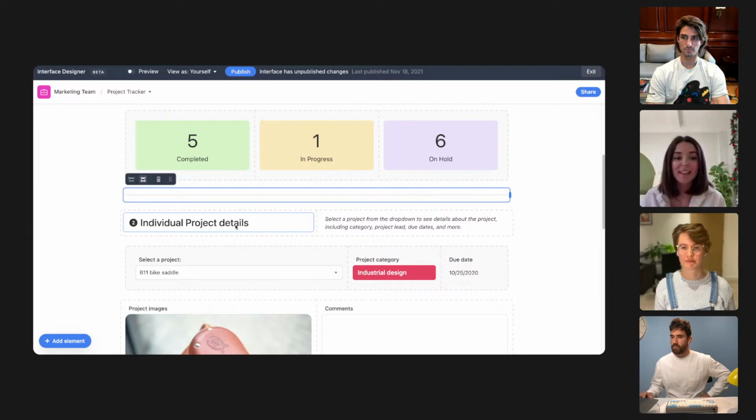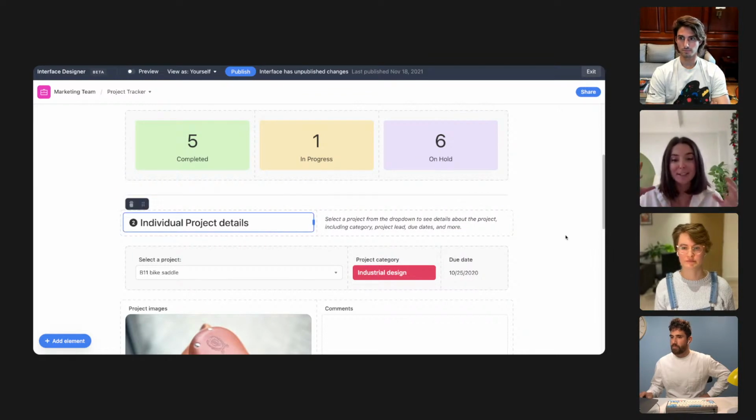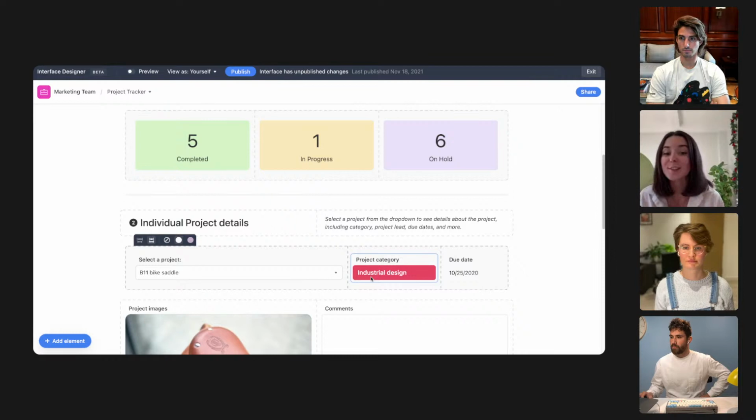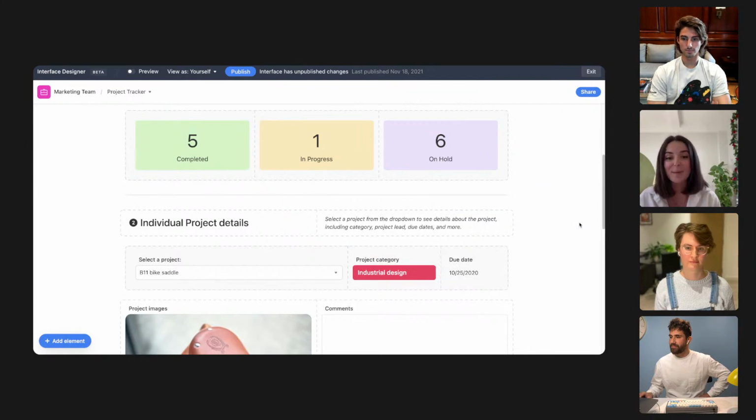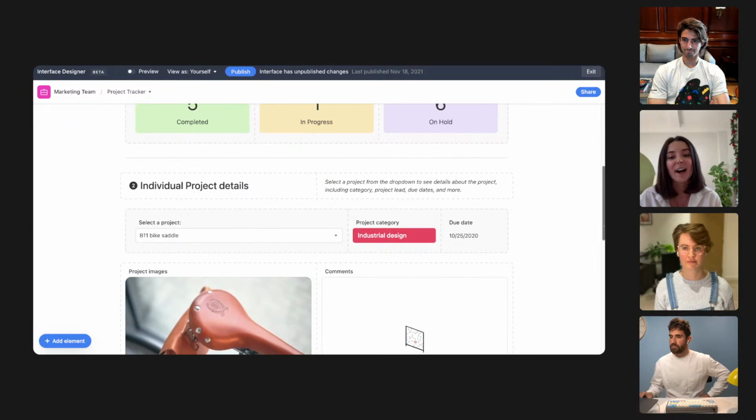Another great way of communicating hierarchy is to give emphasis to specific fields. You'll see the project category here is this big red chiclet. It looks a little bit different than what it might look like in the base. And your end user is going to see that and think, oh, that's important, I should pay attention to that. That's a really key part of giving hierarchy to your interfaces: letting people know what they should be focused on when they come to the page.